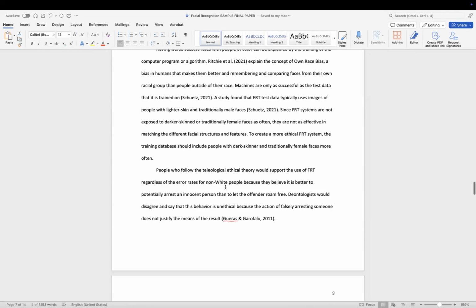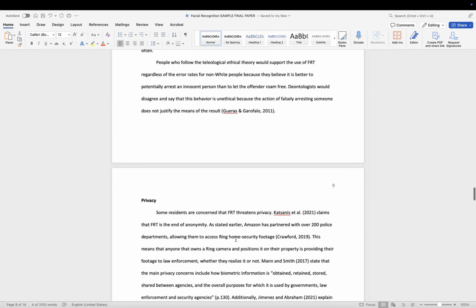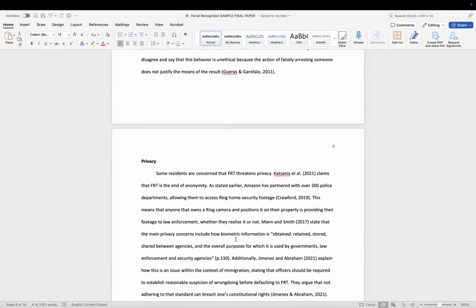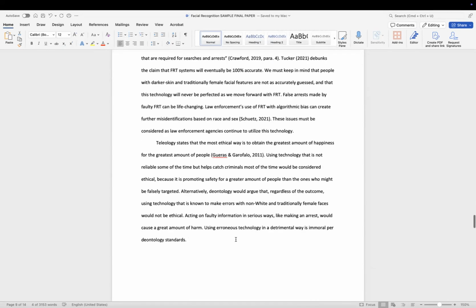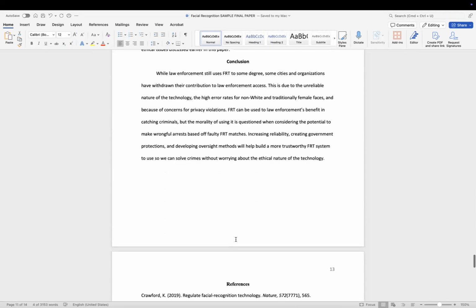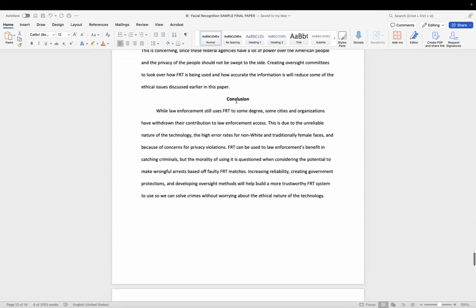So let's go all the way down. Again, our page numbers are in the upper right-hand corner. And as long as you're putting it in your header, Word will do this for you, which is nice. Then we go all the way down, and then our conclusion.